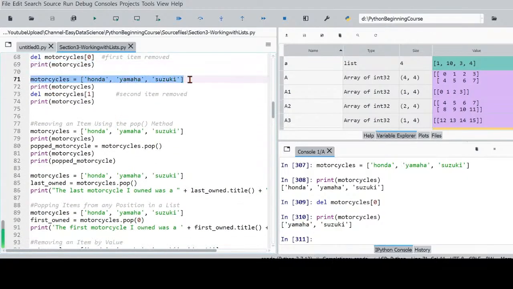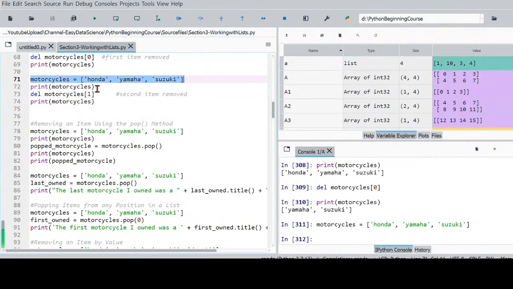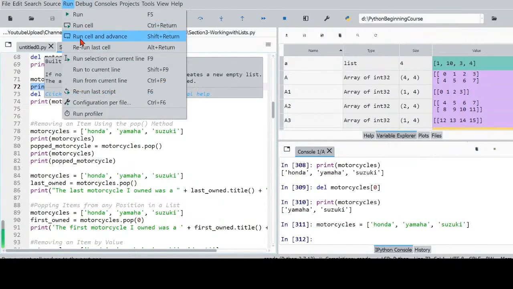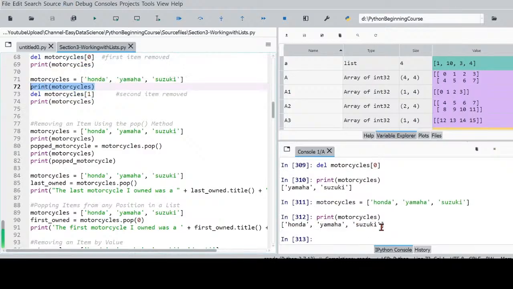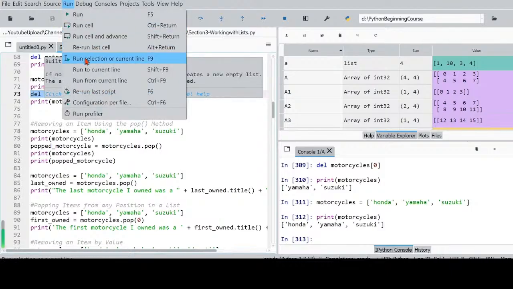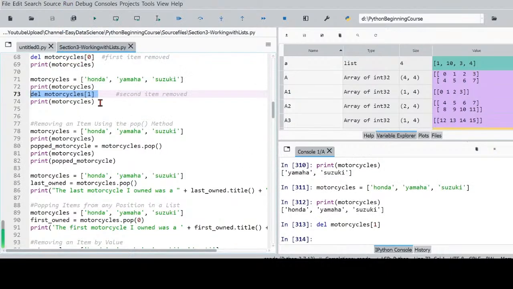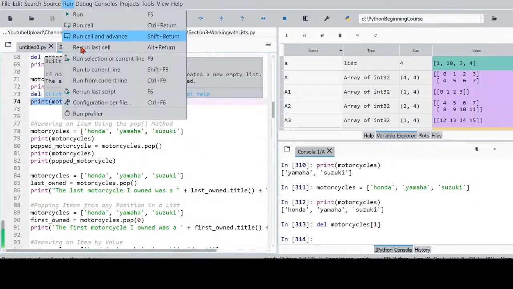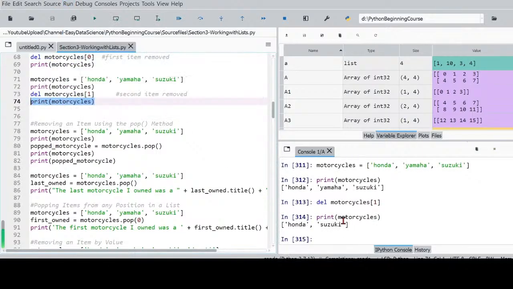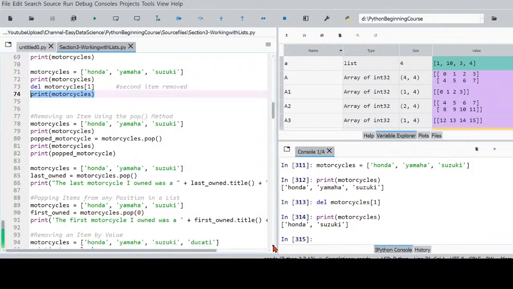Can also create 3 motorcycles now. The motorcycle list has 3 motorcycles now. We can delete the second motorcycle this time. We show again this list. Only 2 left. A second Yamaha has been removed.